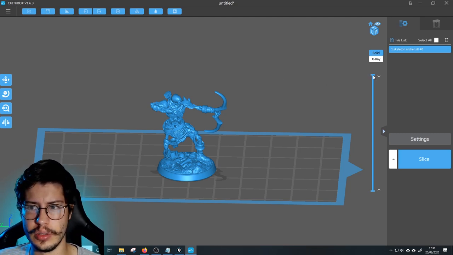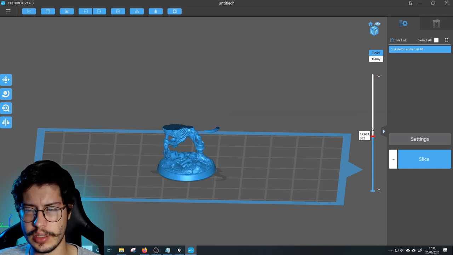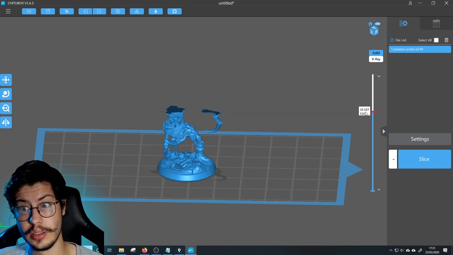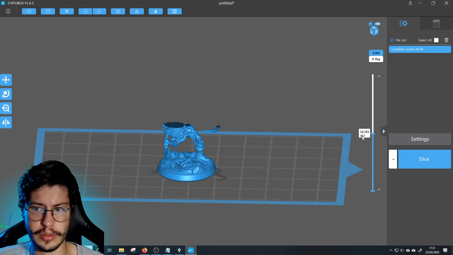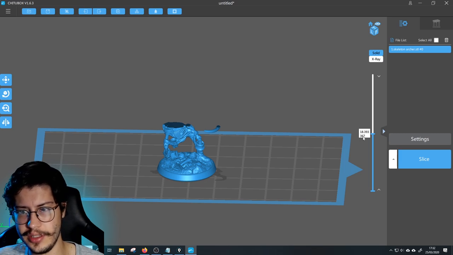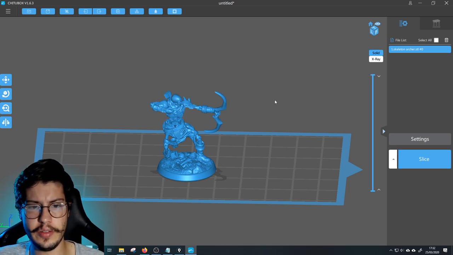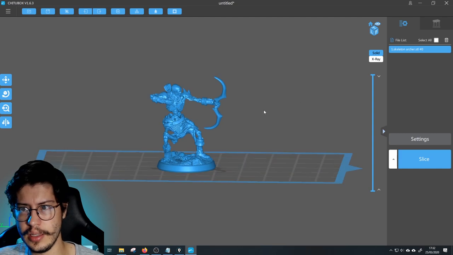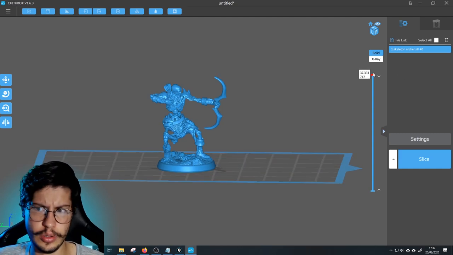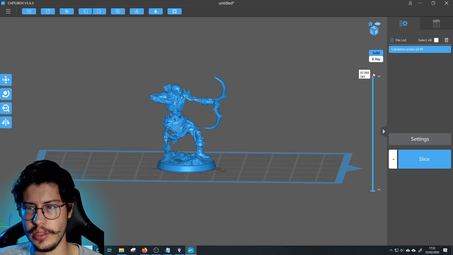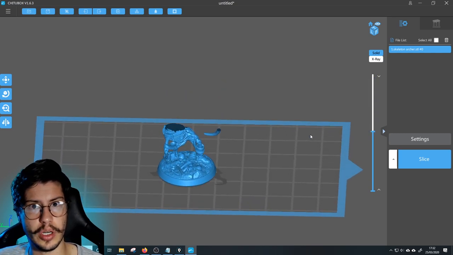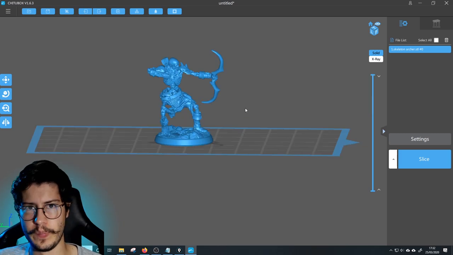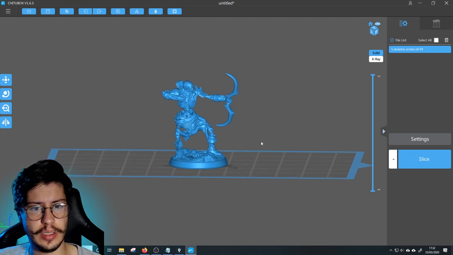Here on this right side, we have this slider that shows us each layer of the print. We have a number here, which means this is the layer 367. And if I print my model exactly like that, it would be 747 layers. And this is very useful for placing the supports, as you will see soon. Before I show you how I place supports, there is one important thing to say.